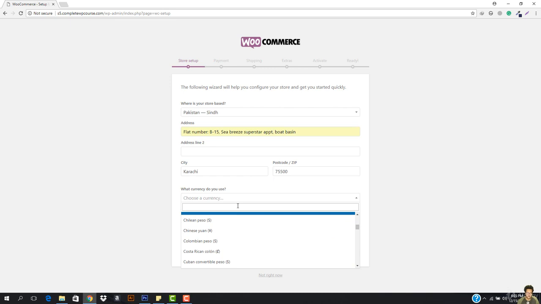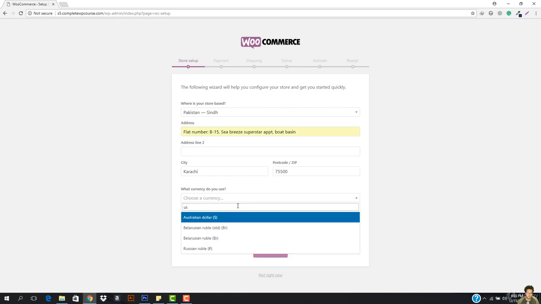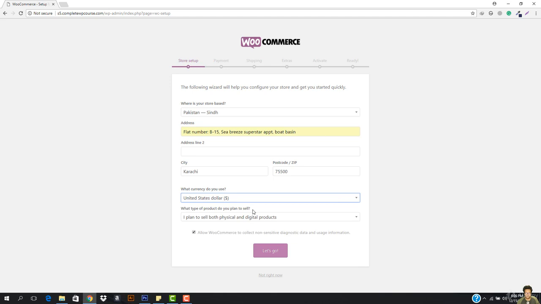So let's search for US dollar. Okay, it is not right here. I'm going to search United States. Okay, here we have the United States dollar. I'm going to select this one.